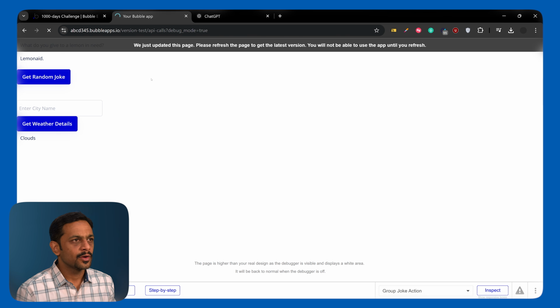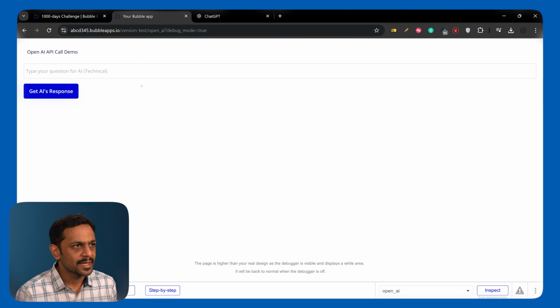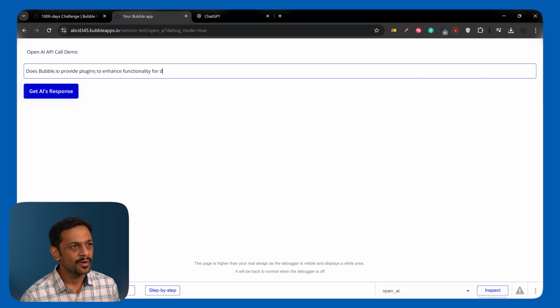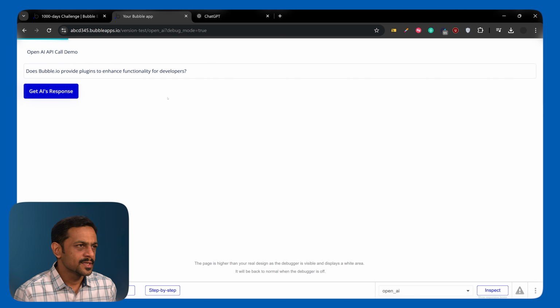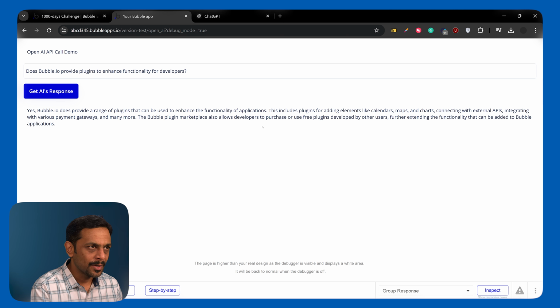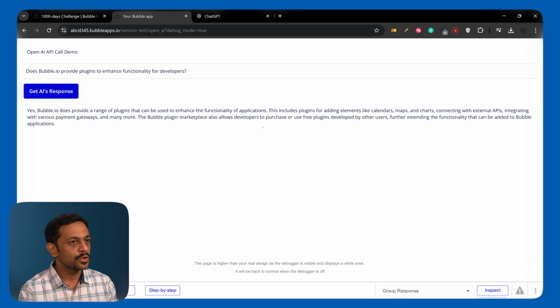I'm going to preview. We are on a different page now, OpenAI, and we can ask any questions. So, does Bubble.io provide plugins to enhance functionality for developers? Click on this and you can get the response from AI. Yes, Bubble.io does provide a range of plugins that can be used to enhance the functionality of applications and so on and so forth. Right? So this is how you can connect OpenAI to your Bubble application and show it on the front end for users to be able to ask questions and get the response back.